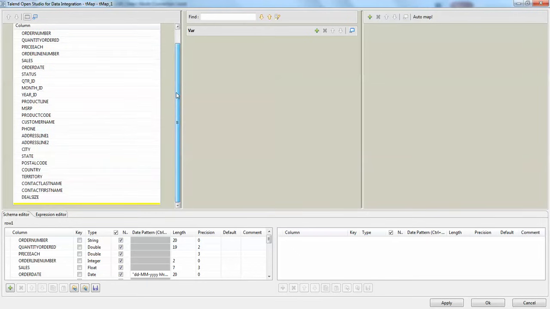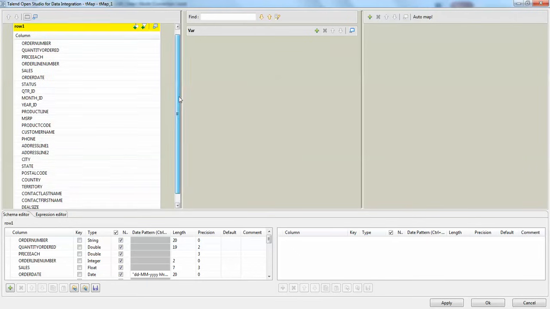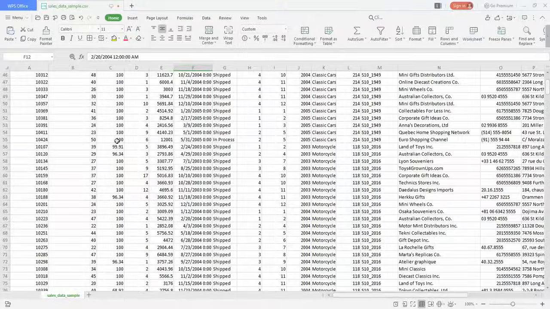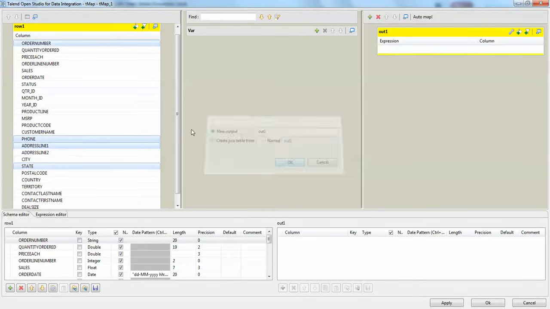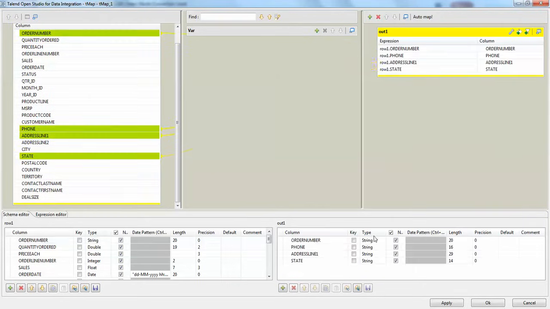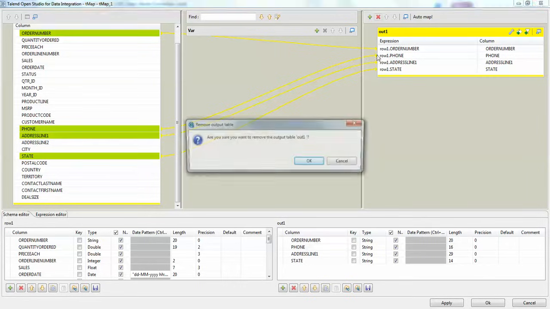So in tMAP, if the requirement is only for some specific columns, you no need to select all the columns to the database table. You no need to send all the columns to the database table. So you can actually minimize those columns here. So if the requirement is only order number, phone, address 1, and state, you can actually click on this and drag only the specific fields. So to the database table only these fields will be sent. But in our case what we'll do is we'll send all the columns and check whether they are inserting perfectly or not. Okay, so I'll just delete this one.